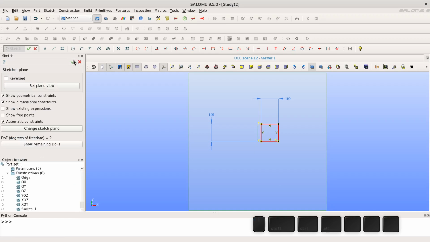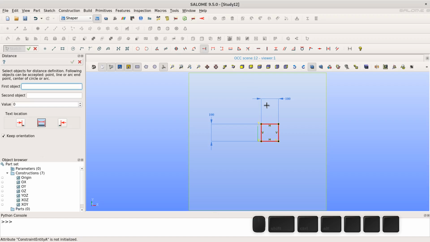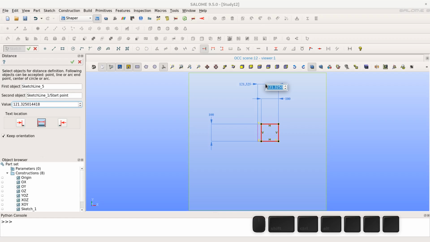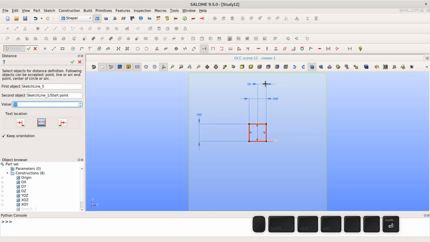And click on apply. As you can see, my rectangle still appears red. Actually it's a square, but it's still red because I have 2 degrees of freedom remaining. I will have to add some distance information. So I'm clicking here on the distance item and I will set the distance of this corner to the YZ axis and set it, for example, to 50.